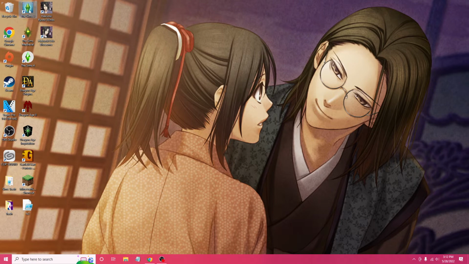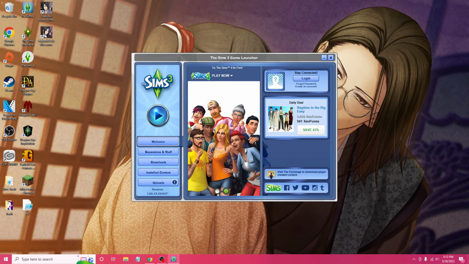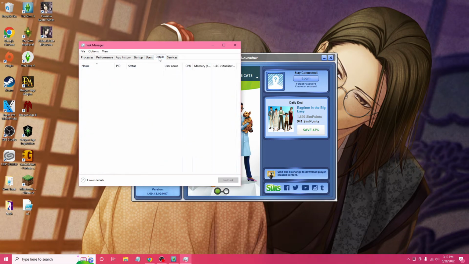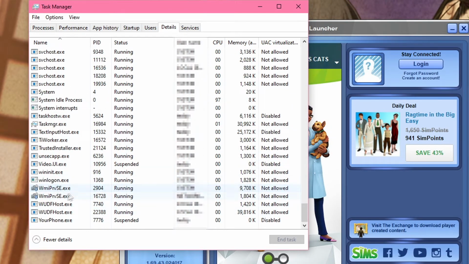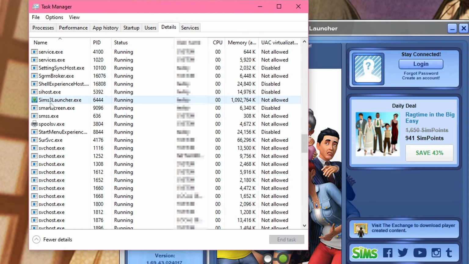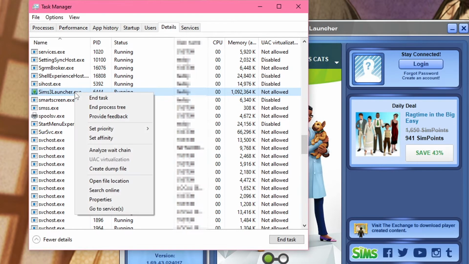So, what you're going to need to do is click the Sims 3 launcher. After having the Sims 3 launcher load up fashionably late, as always, you don't want to click play, you don't want to do anything. What you want to do is left click that taskbar and turn on Task Manager. Once Task Manager is up, you scroll all the way down and you find Sims 3 Launcher.exe and you're like, okay, all right.